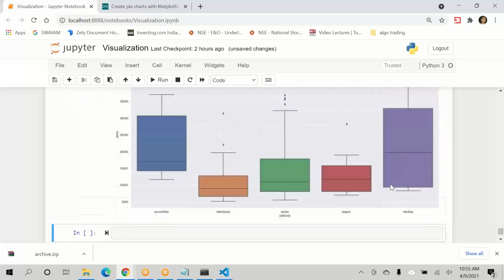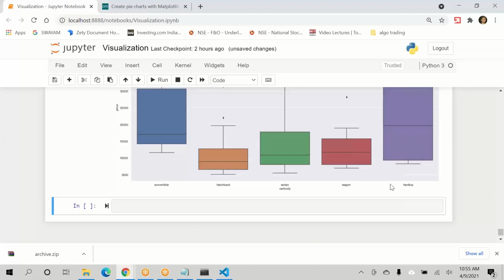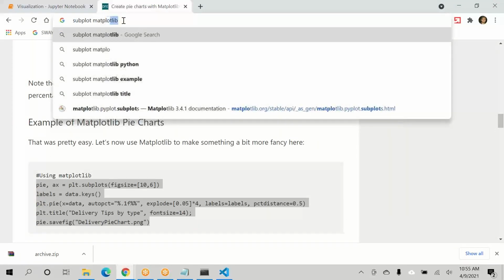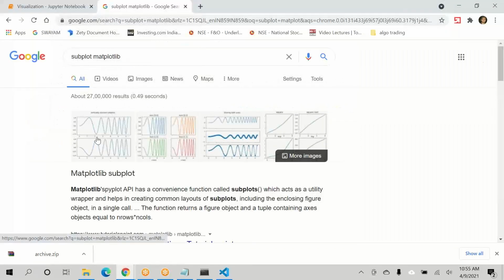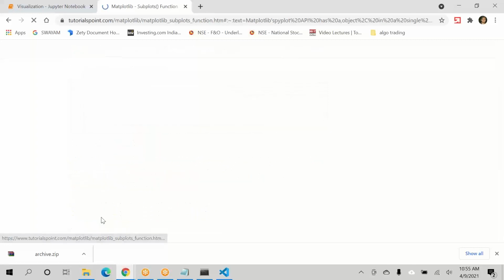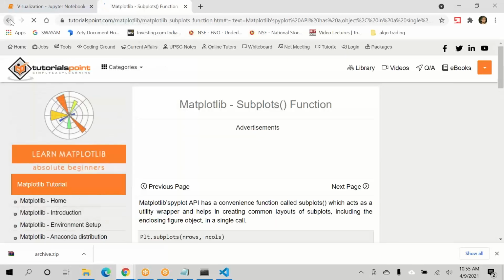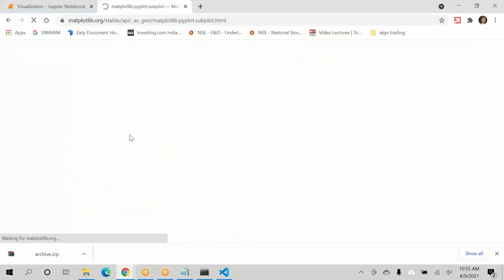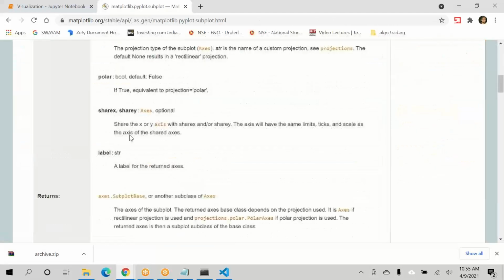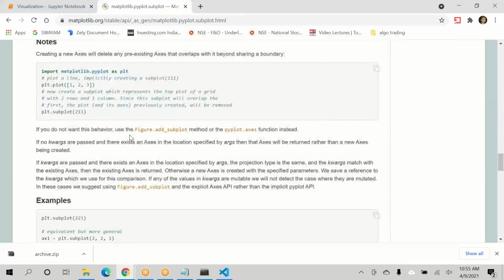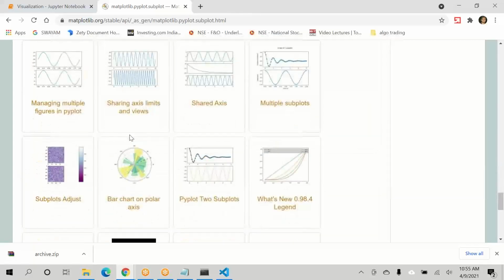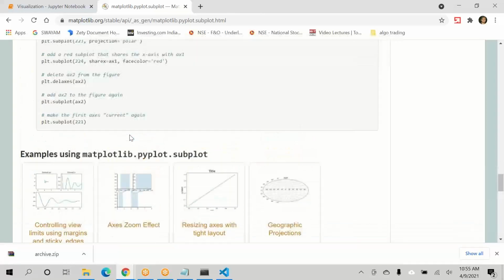Now we'll try to do subplotting. Let's search subplot matplotlib. This is very important. This will help you create plots side by side. So let's say subplots. Let's see some examples.